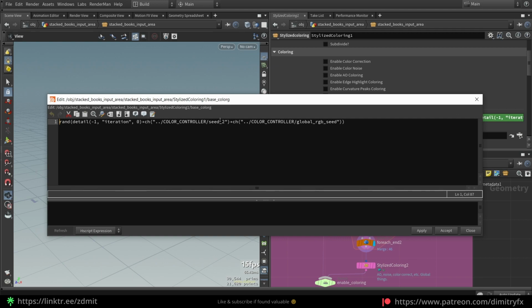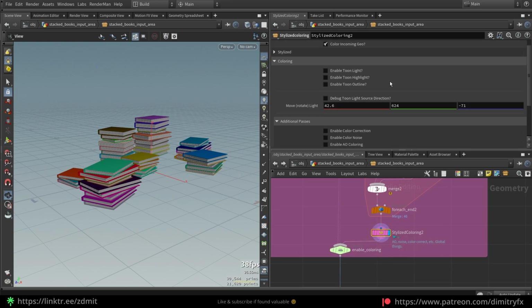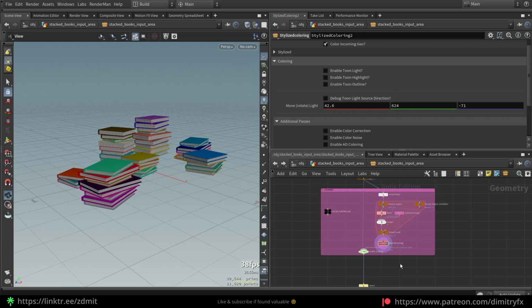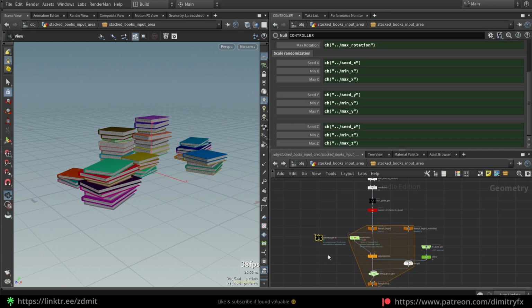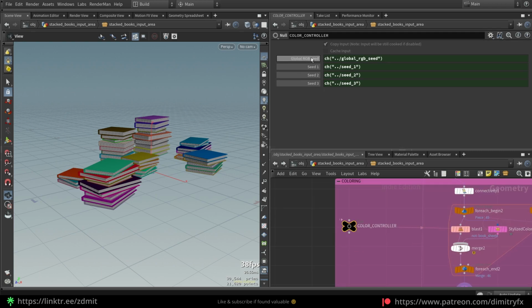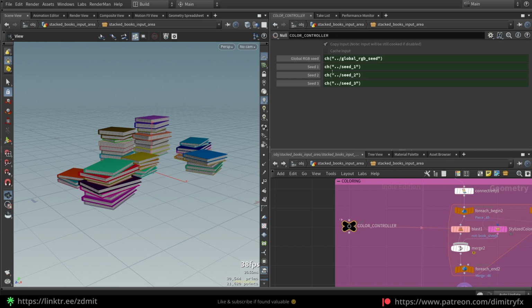So everything here is the same except for this channel reference, so basically changing the value. And after that I have added another stylized coloring. This is not really related to the breakdown. And here I have also created the same controller as here, but to control the seed for each channel R, G, and B, and the global seed.